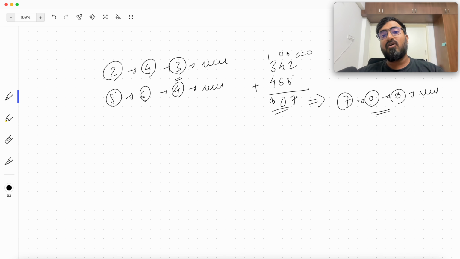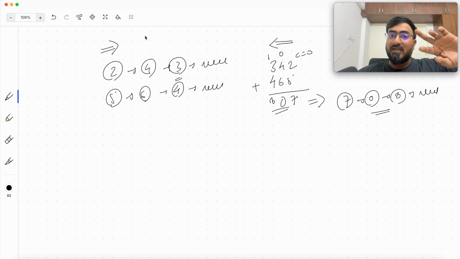Since the addition of the actual numbers happens from right to left, we can do addition from left to right in our linked list because the digits are reversed. So we can traverse the linked list from left to right, starting from head, then next, and then next, picking up digits, adding them just as we do regular addition.